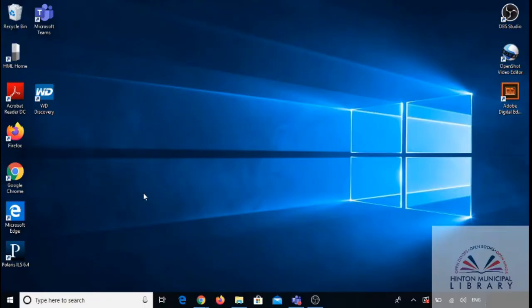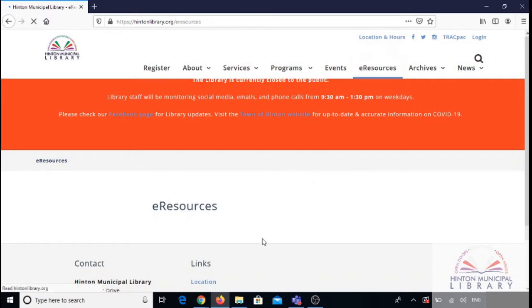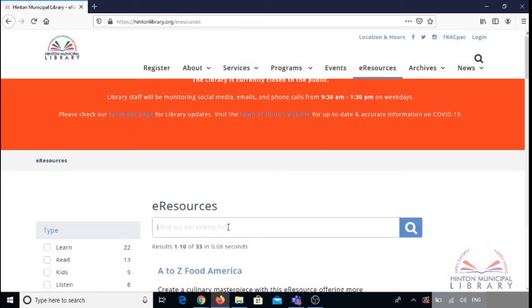To get started using PressReader on your computer, you'll first need to open up a browser. This could be Microsoft Edge, Google Chrome. Today I'll be using Firefox. Once the browser is open, go to hintonlibrary.org. Once that is loaded, we'll go to the top under e-resources, and then in this bar do a search for PressReader.